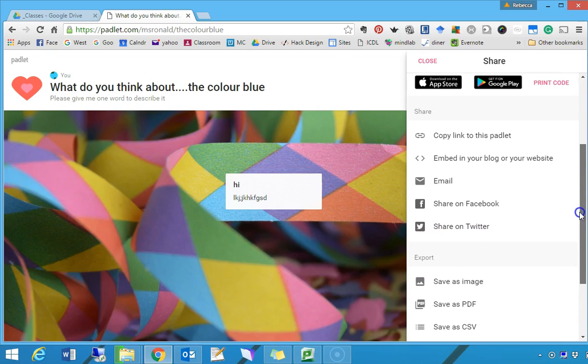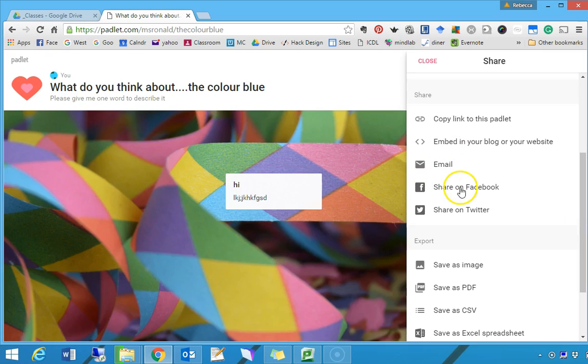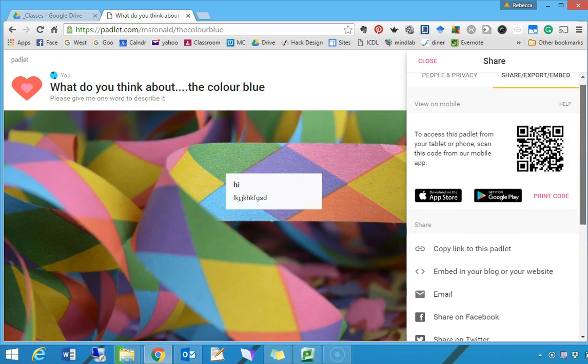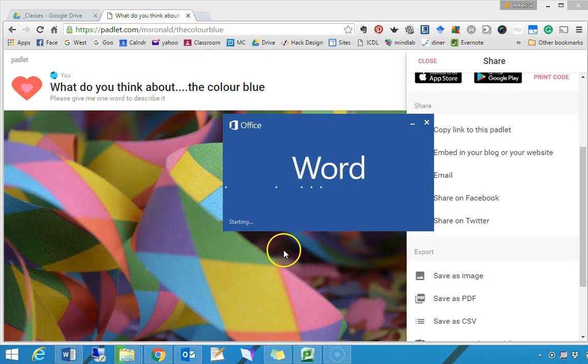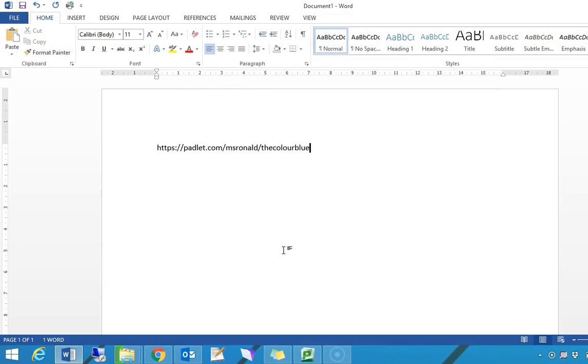The easiest way I find, like, there's lots of options. Say if I had a Facebook group, I could stick it on there, but I could either email them the link or just up here, copy link to this Padlet. Having clicked on that, it didn't look like it did anything, but I'm hoping that on my invisible clipboard now is the link to the Padlet. I'll just test that out. Yes, there it is. So that's the link the kids need to go to.